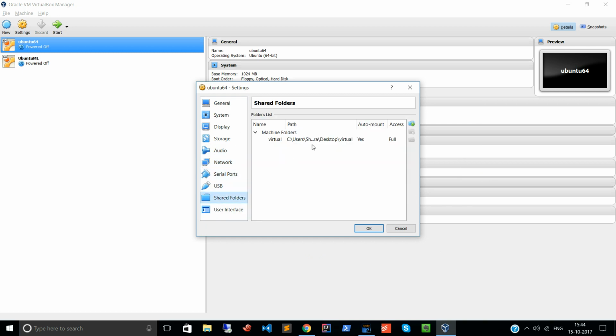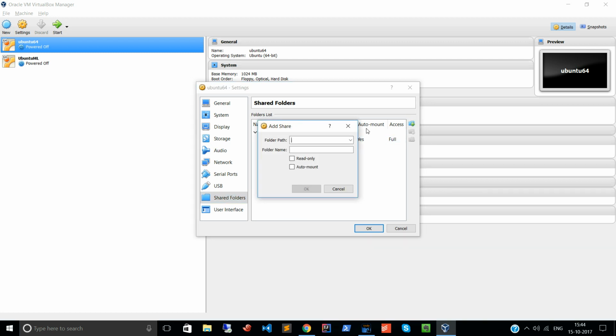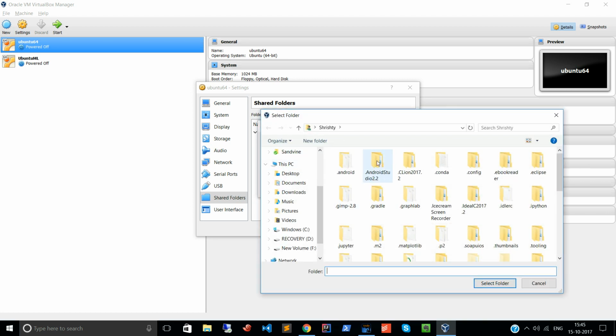Then comes the shared folder. So there might be cases where you want to share your changes you have done in your guest machine to your host machine, or whatever is there in your host machine to your guest machine. To do that, there's an option of shared folders. So you have to just click on this plus button over here, and then click auto mount, and then select any folder.